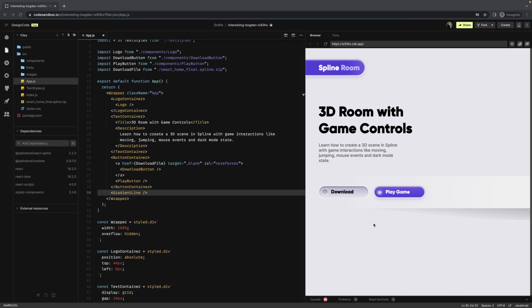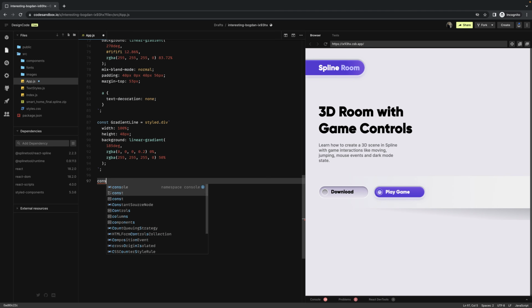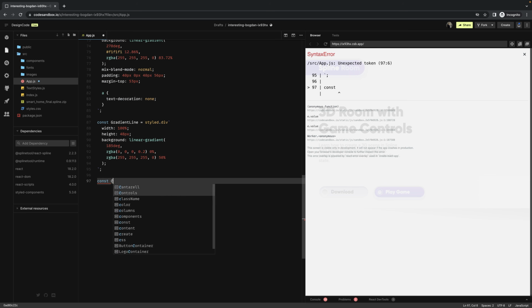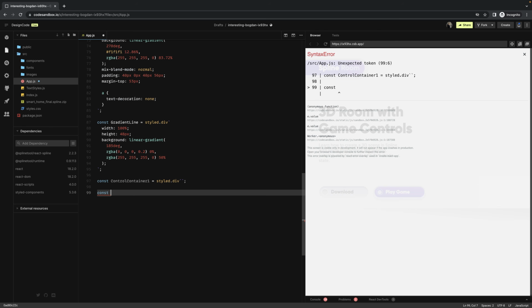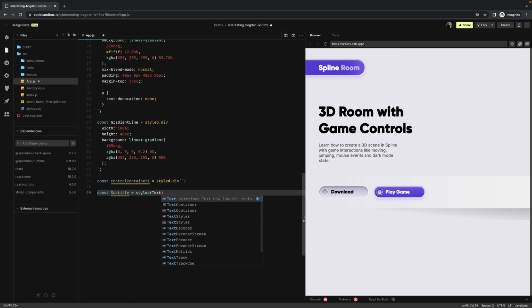Next, we have the controls. So at the bottom, let's declare a new variable for the control container. And here I will put 1. The reason is because we're going to have 2 control containers, but let's talk about this later on. This one is a div, and then we have the keyboard text. We're going to use a body main, so I will call that subtitle, which is the text styles using a body main.